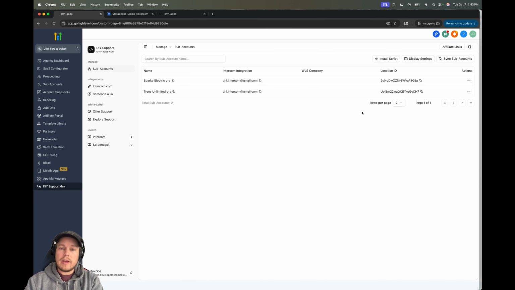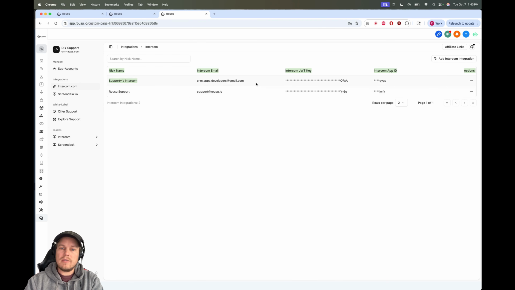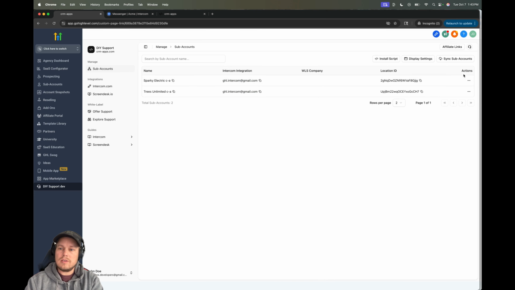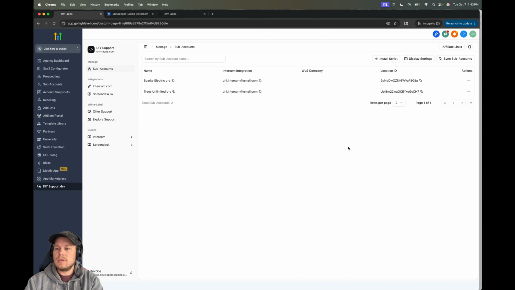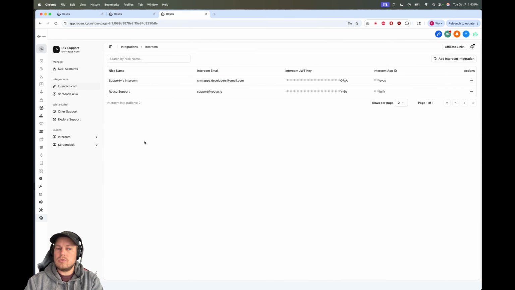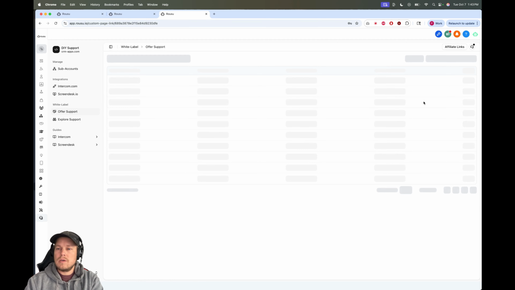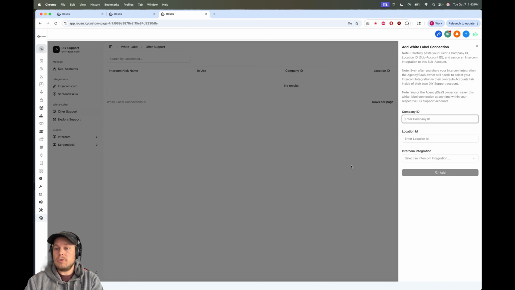So we're going to add this Intercom that we just added into this agency, and for that to happen, I need it to populate here. You can see this is only personal Intercom integrations right now. So what you're going to need to do is go to the Offer Support tab there, and create a new white label connection. You're going to need the company ID, the location ID, and the Intercom integration you're going to add. So we're going to share that one.